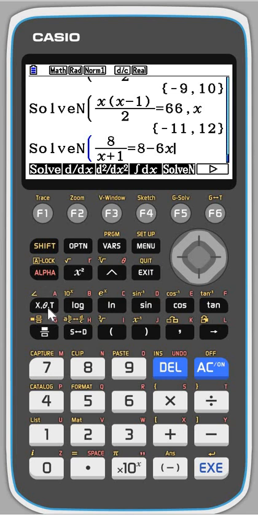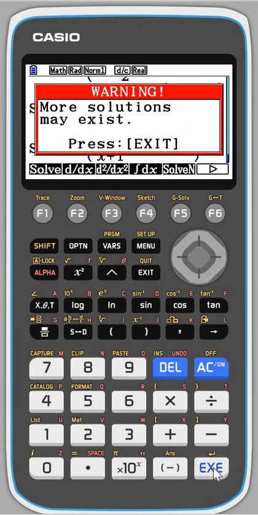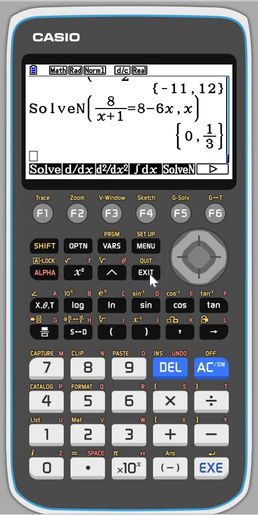Okay, so I've given it an equation, but I have to say what letter I'm using as my variable. So I type in x for that, and then I'm going to end my brackets. It's going to give me a warning, because it always does. It always says there might be more solutions. I just press exit, which is below the menu button. And there I've got my set of solutions. x is 0 and x is 1/3.